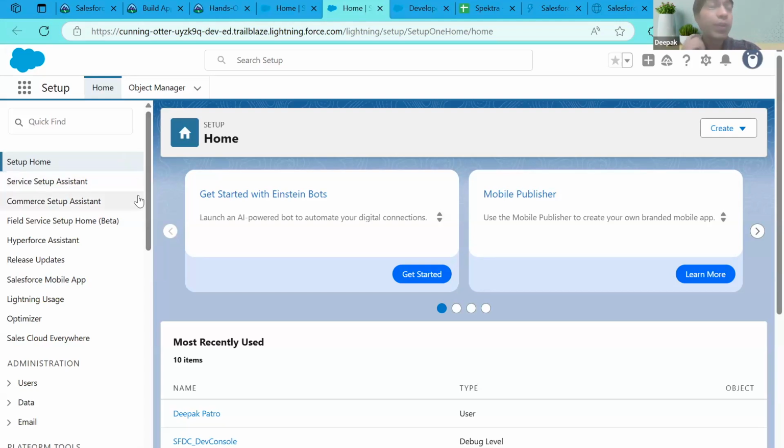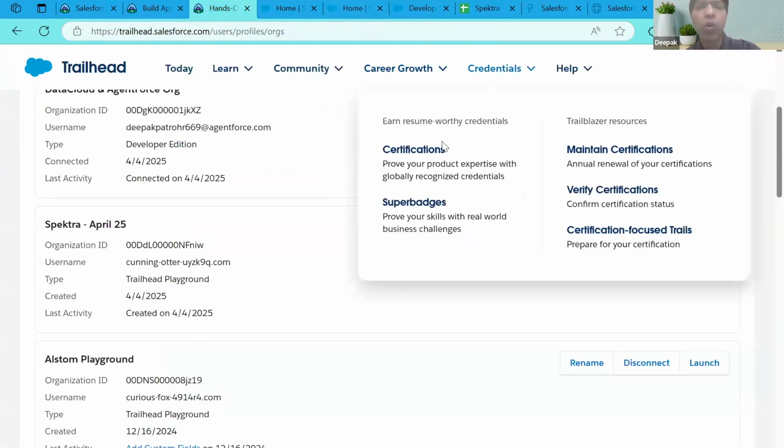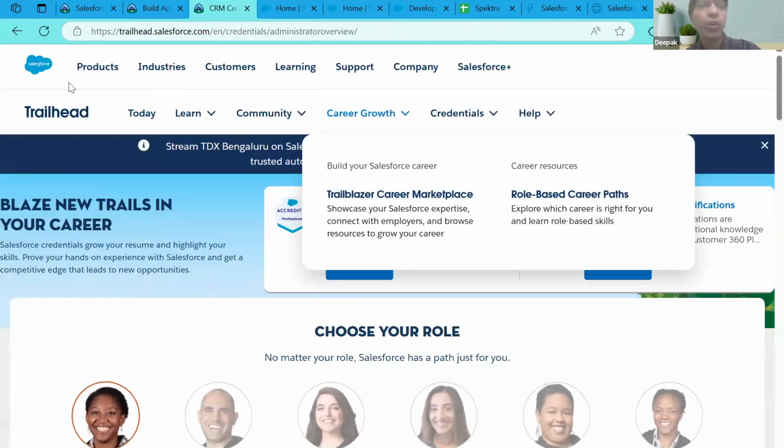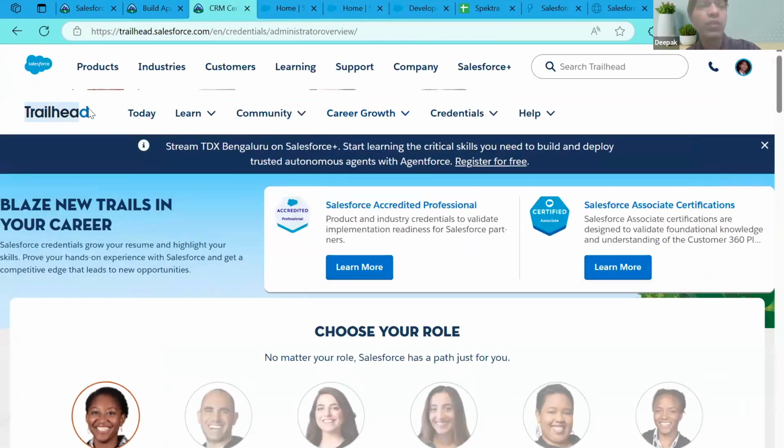So depending on which career path you want to take, whether you want to go into a developer's path or into an administrator's path, different options are available to you. Let me also show you something that you can always refer to yourself also. There is something called Trailhead, which is a platform that Salesforce has created. Though it's an official Salesforce platform, it is under the guidance of someone that you will be able to make use of this.